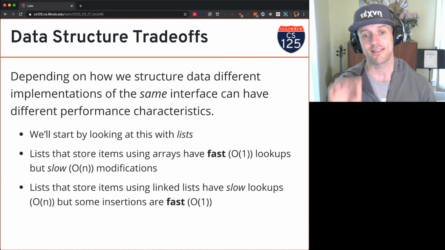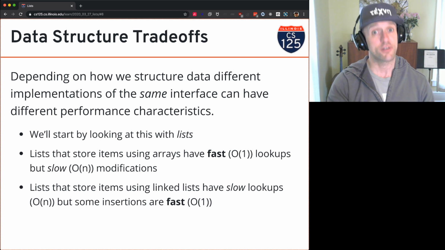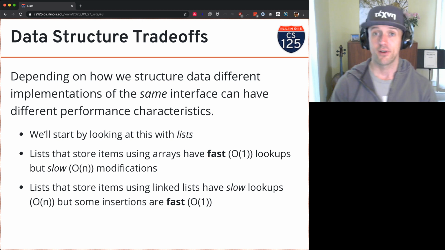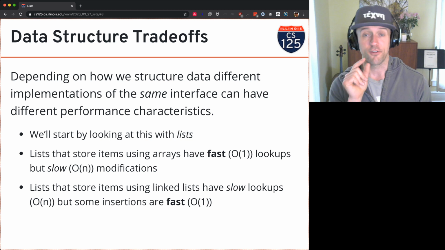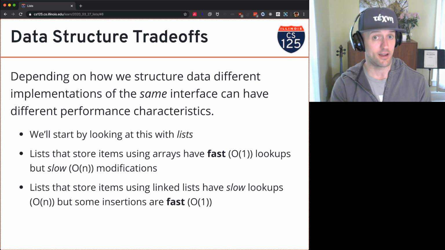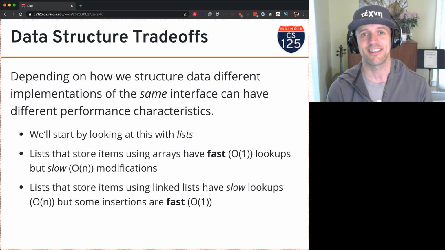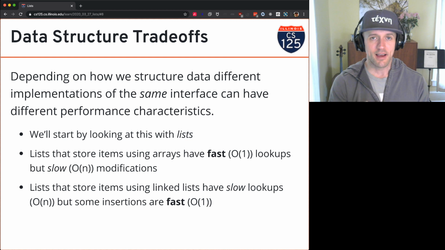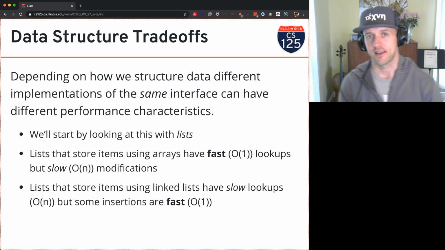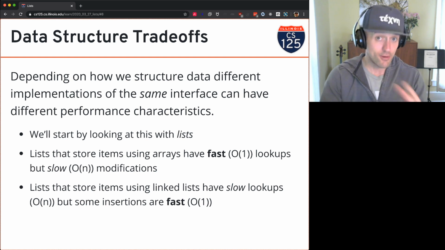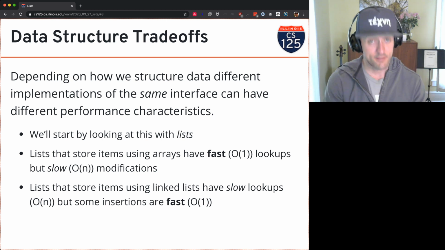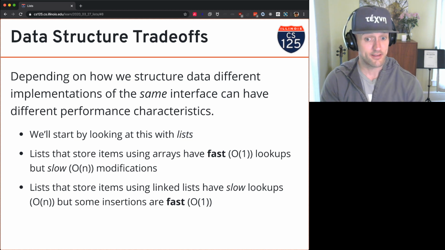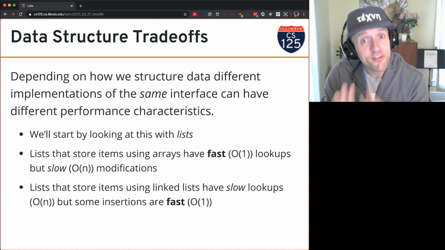In contrast, a get or set on a linked list is actually O(n). However, some insertions into that linked list are fast. Some of them can be as fast as constant time. It depends on where you're putting things into the list, and we're going to get into this and look at it together. But keep in mind that there are certain types of operations on linked lists that can be very fast. So again, great trade-off here: a list backed with an array has fast lookups and slow modifications; a list backed with a linked list has slow lookups, but some modifications are fast.